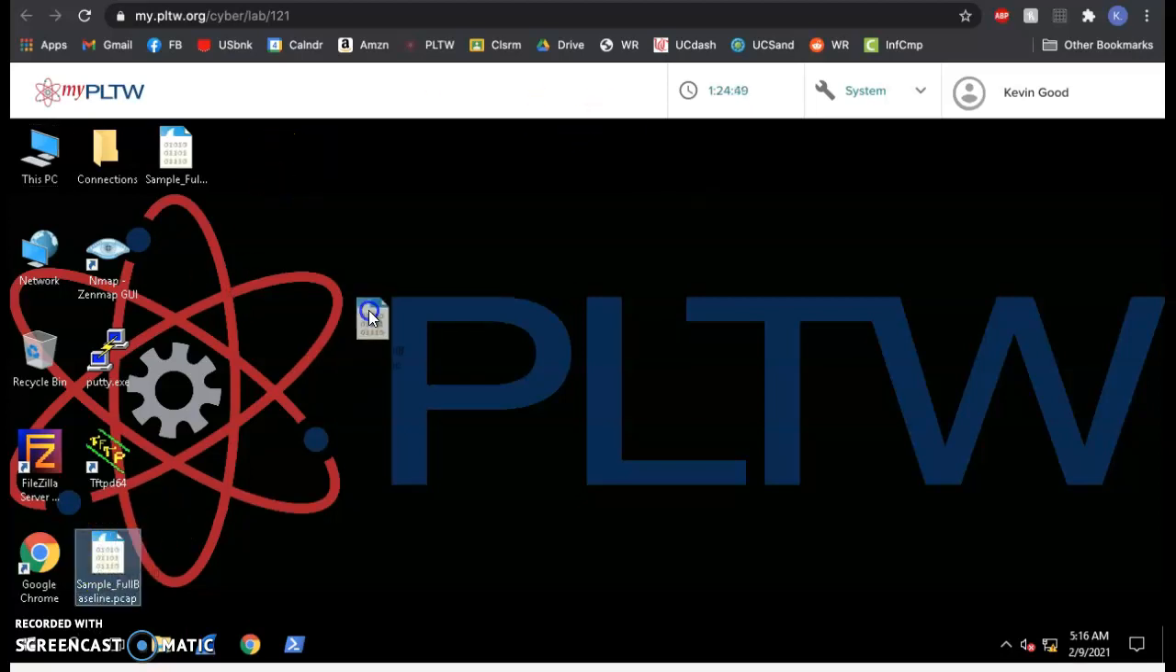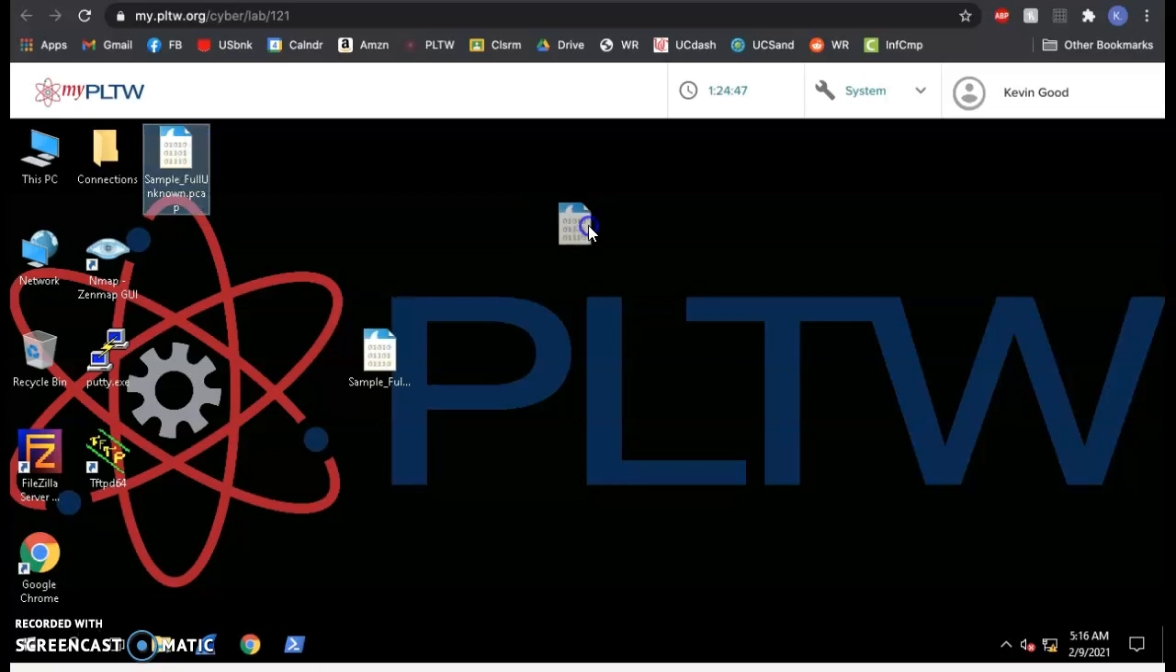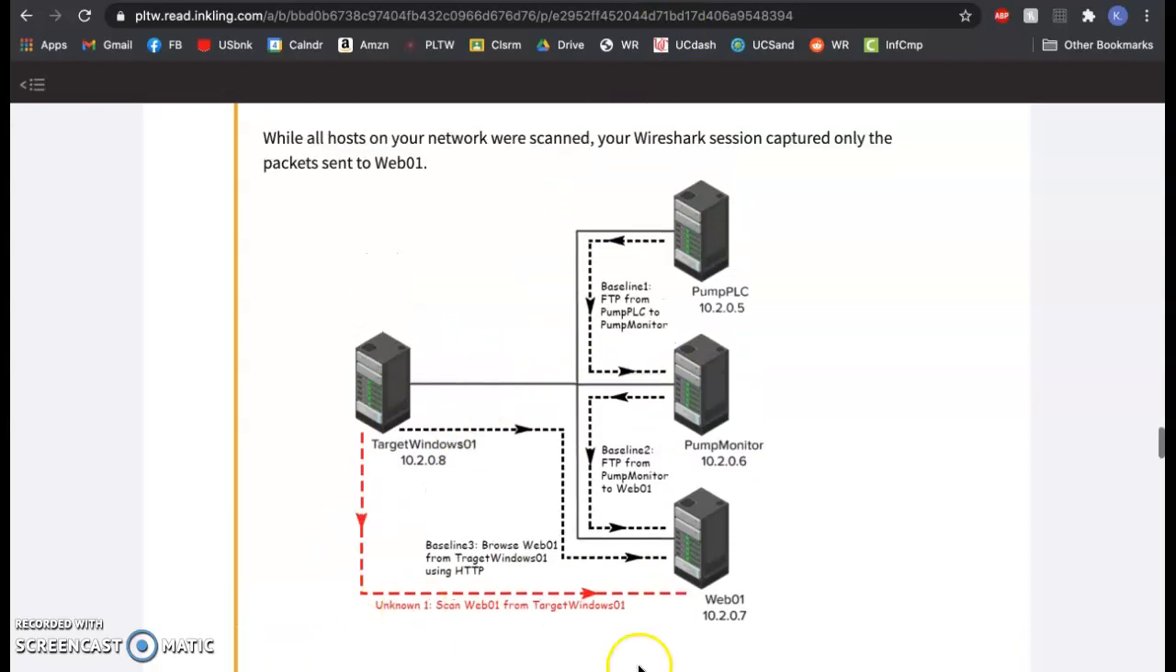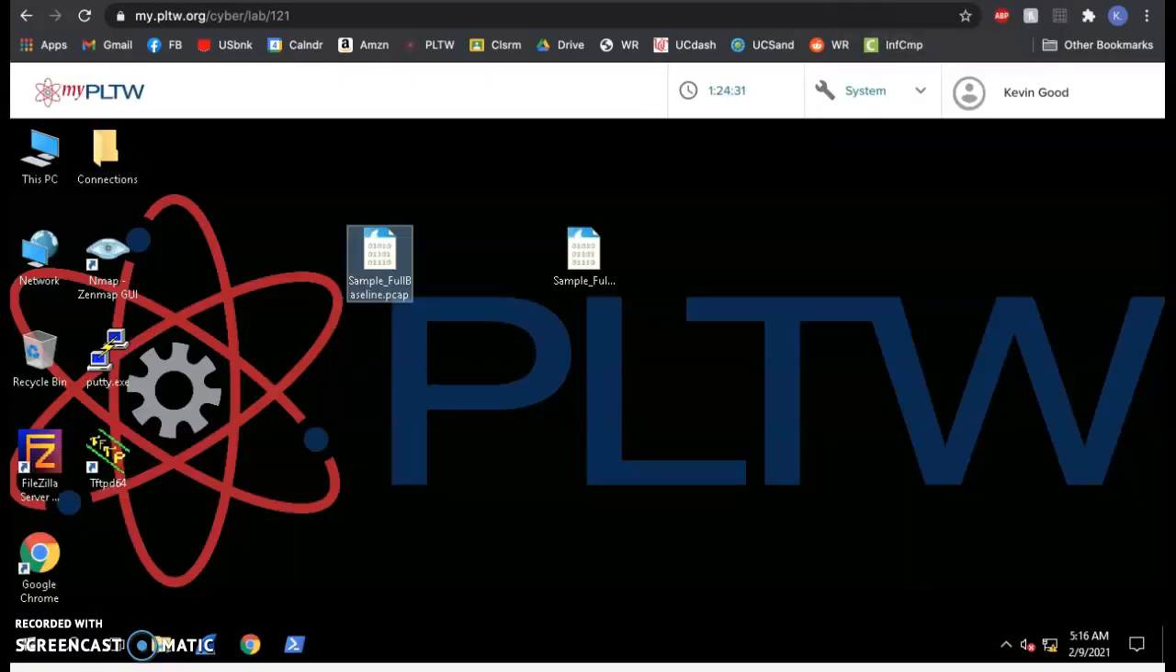So right now I want to look at the three things that happened in our baseline and find them on Wireshark. Okay, so here they are. Ignore the red one. But baseline 1, I want to see this move. We did it in class. We did it in the virtual machine. I want to see it on Wireshark now because it supposedly was captured. So to do that, make sure you open the full baseline one. Don't open the unknown or you won't see it.